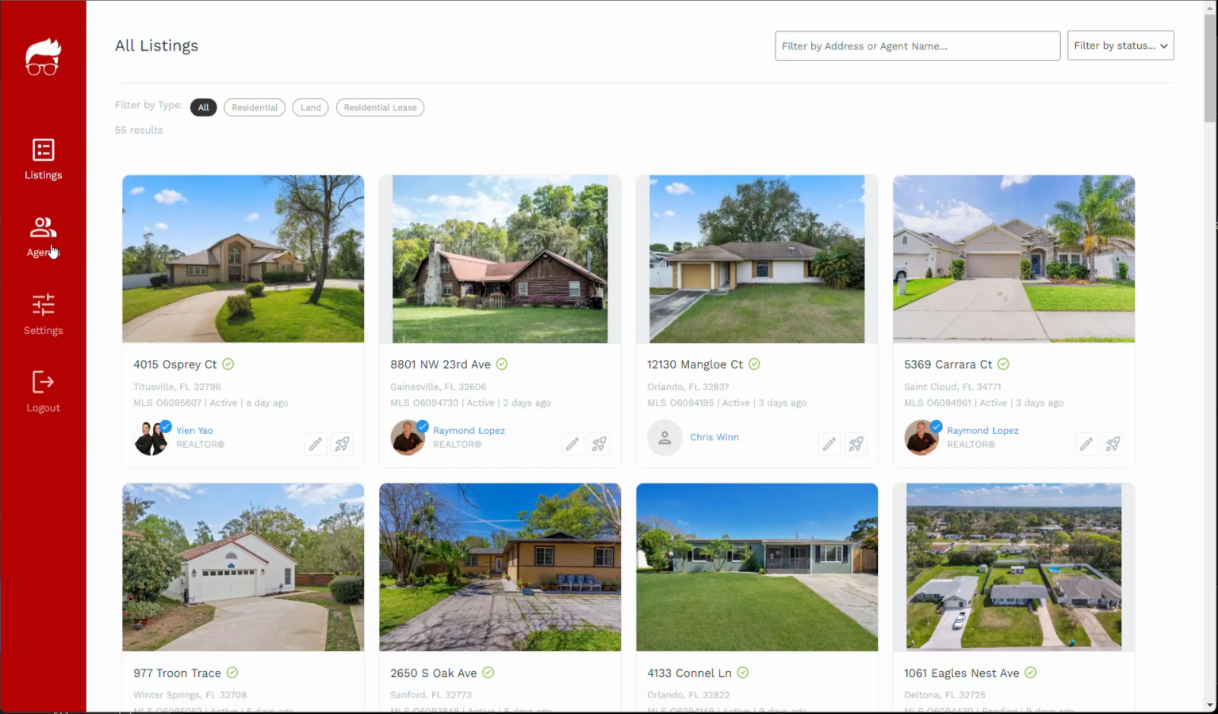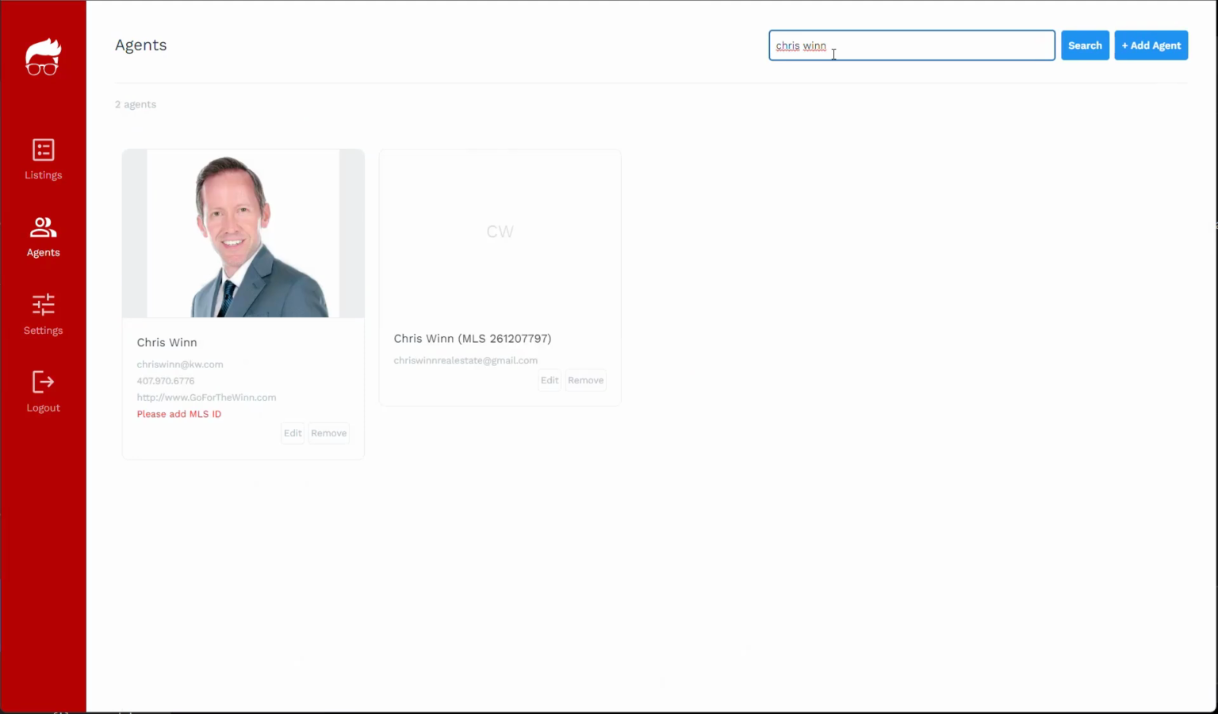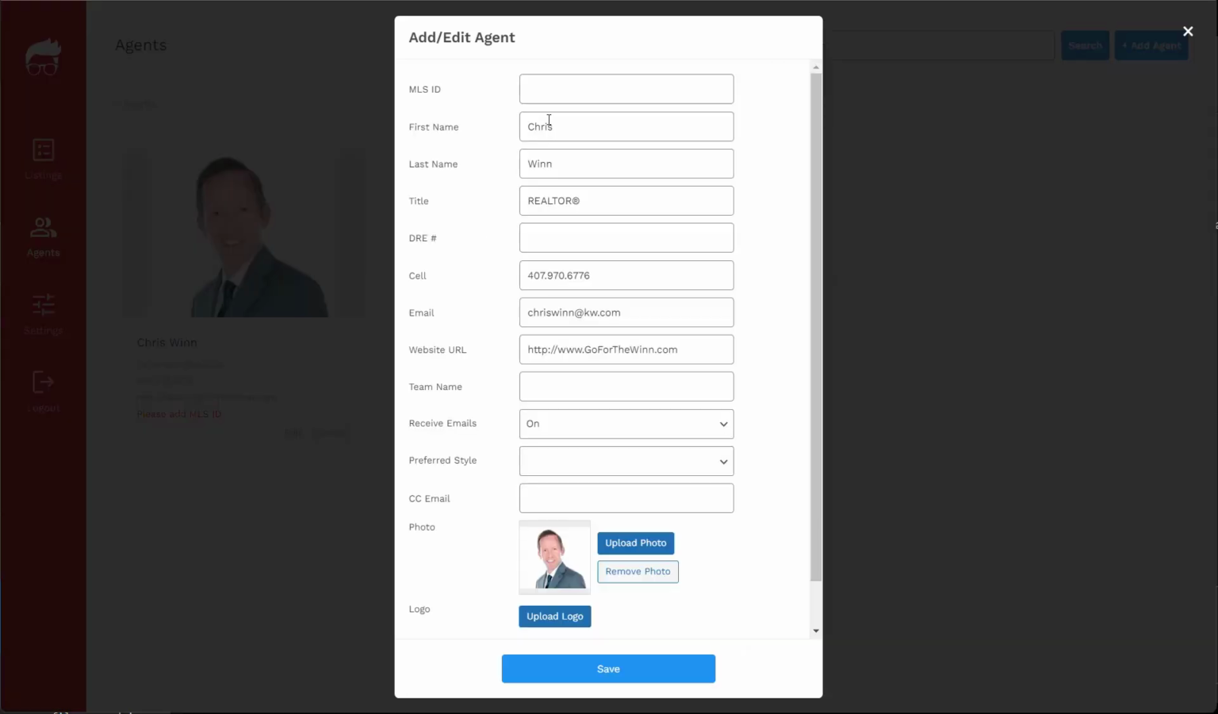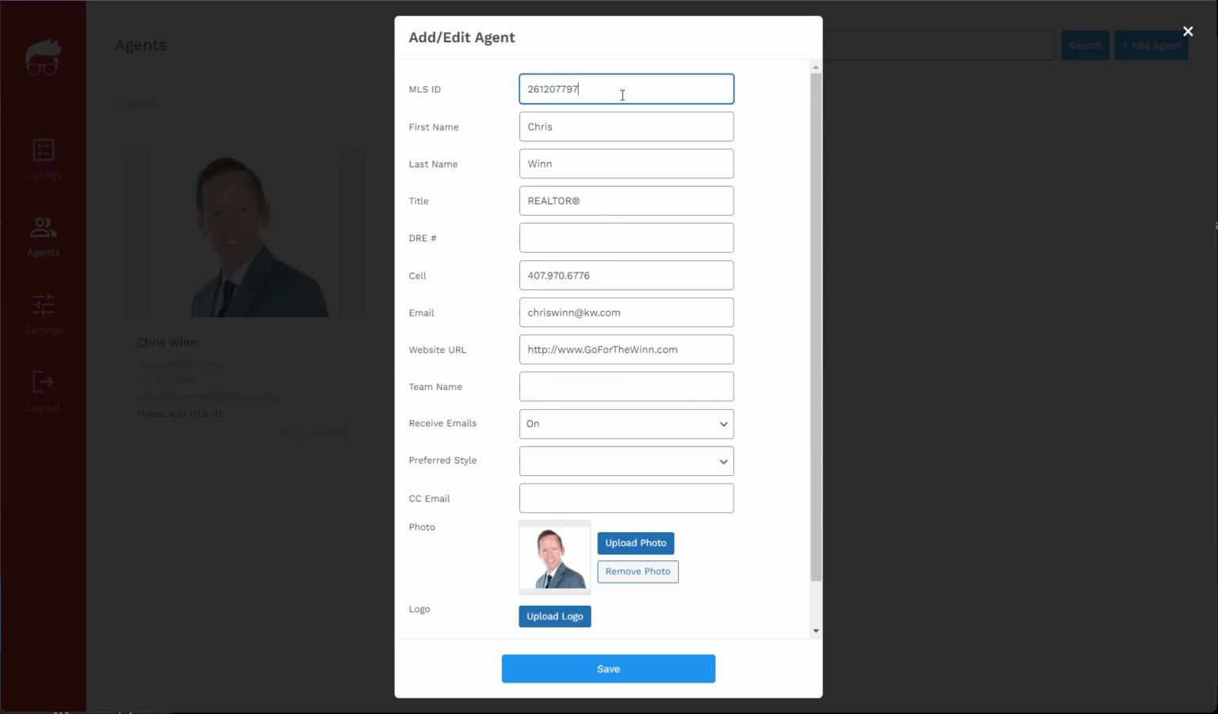Going back to the agent section, let's find Chris. Click on edit, and we are adding the MLS ID that we copied from the listing. This is where you can add the missing profile information too. First name, last name, title, license number, cell phone number.